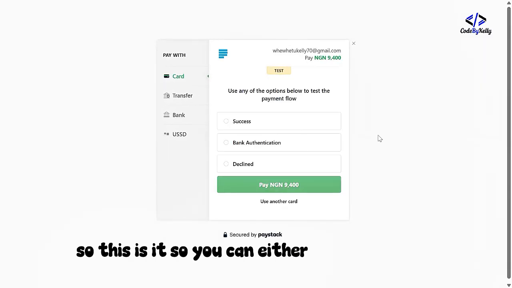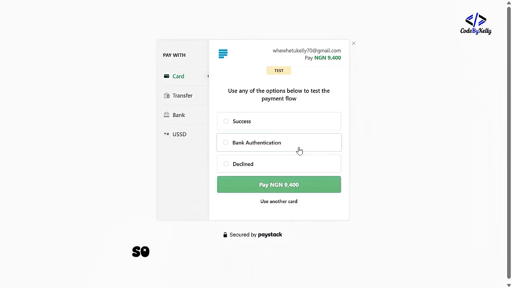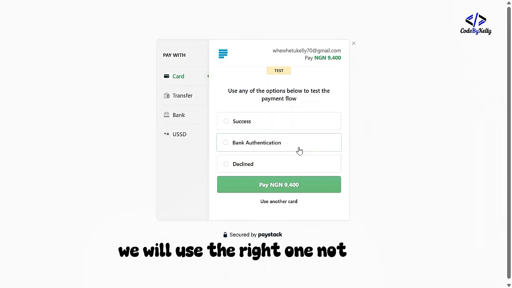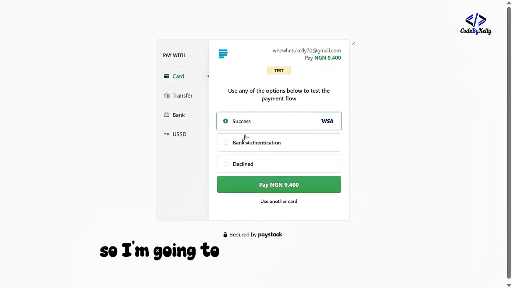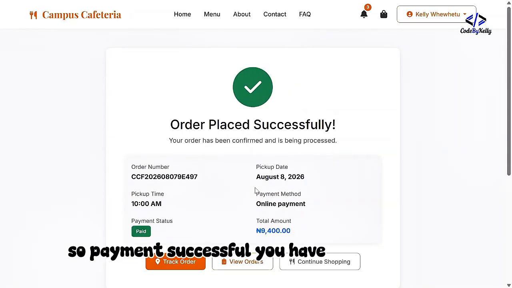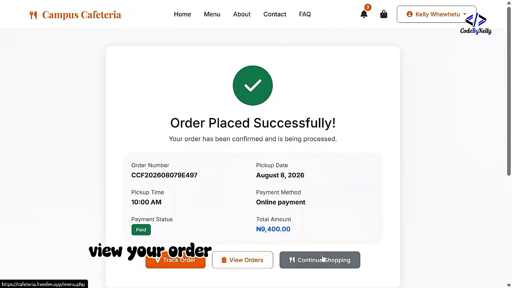All right, so we are in Paystack right now. So you can either pay with your card, transfer bank, or USSD. Like I said, this is just for testing purposes. When we want to integrate this as a real Paystack for modern restaurants, we use the live key, not the test. So I'm going to click pay 99,000. All right, so payment successful. You have placed your order. Like I said, you can either track your order, view your order, or continue shopping.